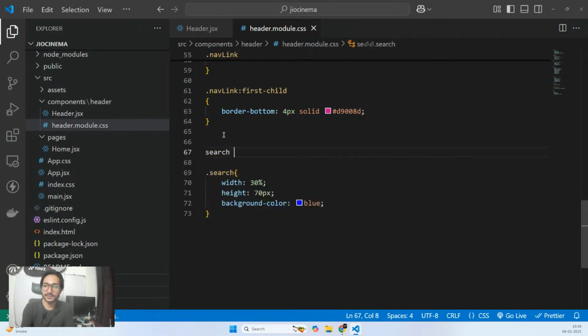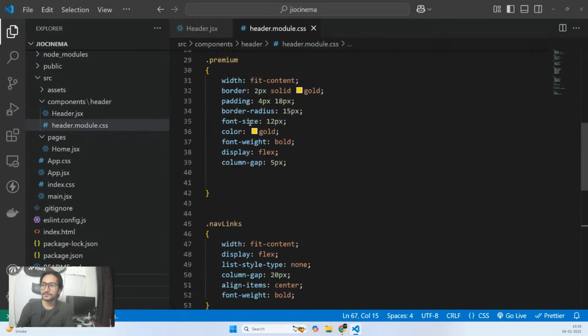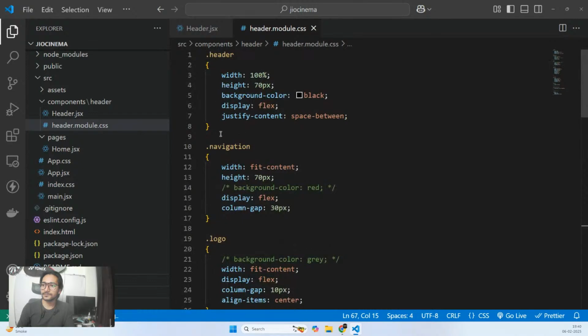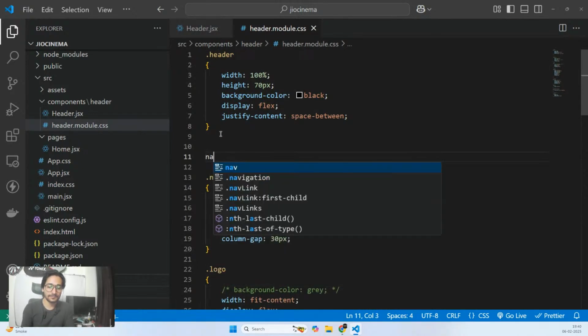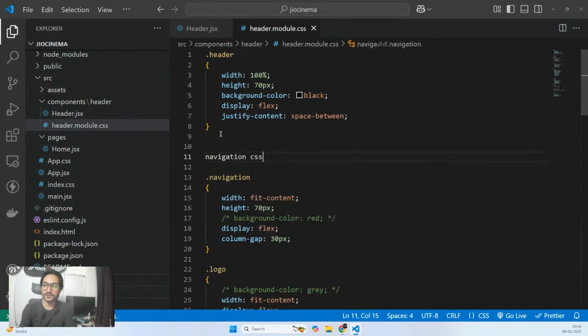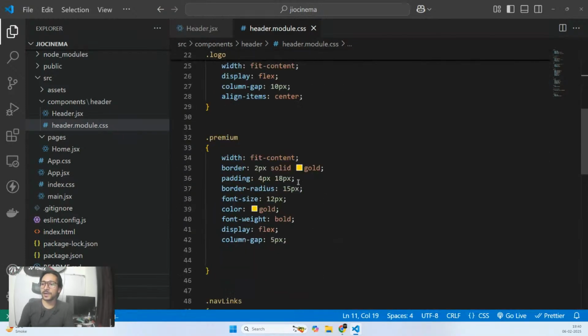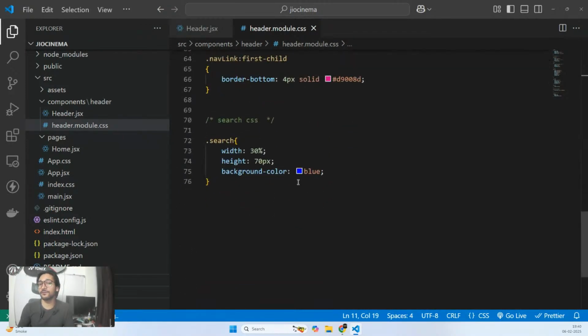I'll do some basic comment. Search CSS. Navigation CSS. Right, that idea is much better, right? Today we can focus on design, and tomorrow we can focus on development, like API calls, filters, search, and all that stuff. That will be much better, right?